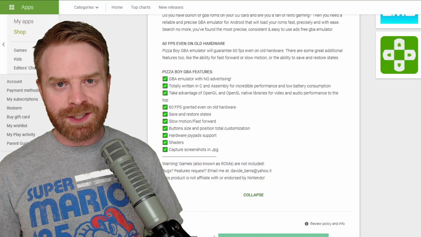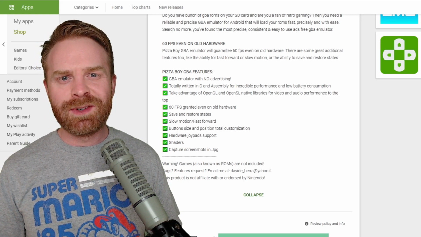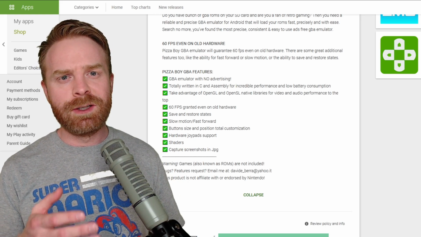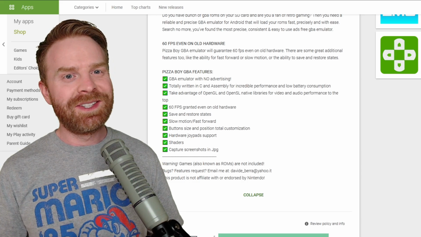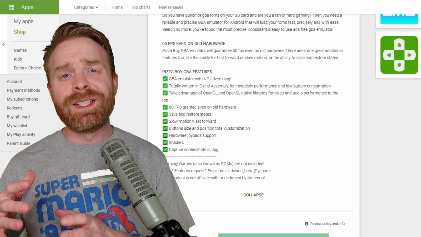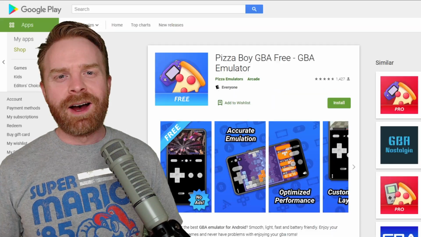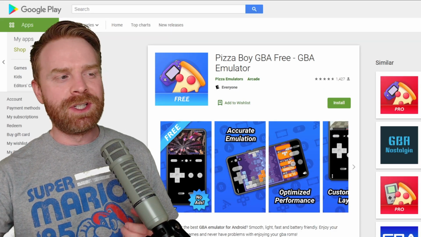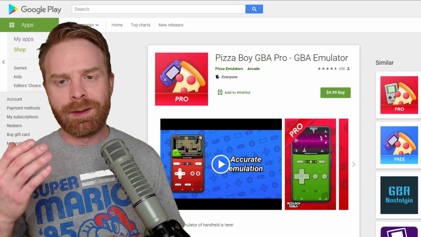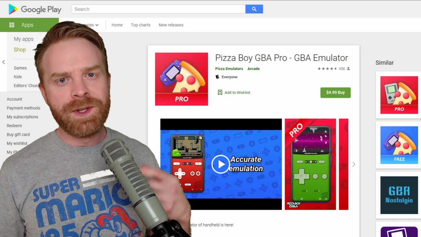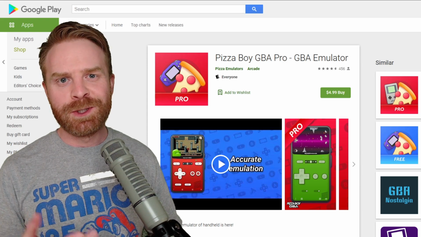One of the big benefits of this app is that it doesn't have any advertisement. A lot of free emulators out there will have built-in ads. This one does not. It doesn't have as many of the features as the paid version, but it still has enough to get you by. I do recommend testing out Boy GBA Free before spending money on Boy GBA Pro. This is the exact same emulator, just with some more features.